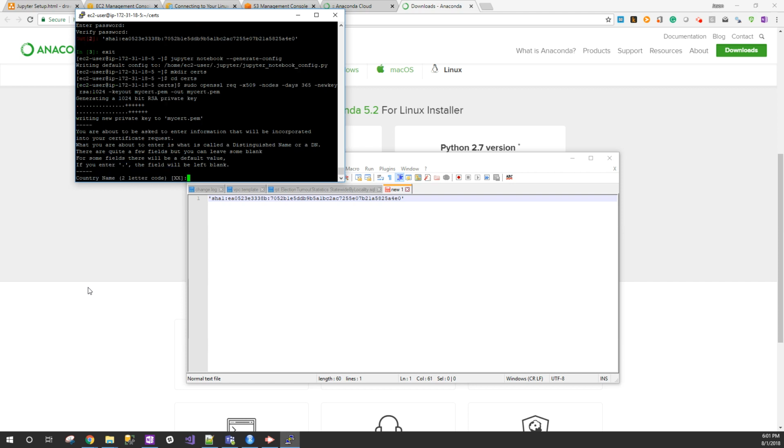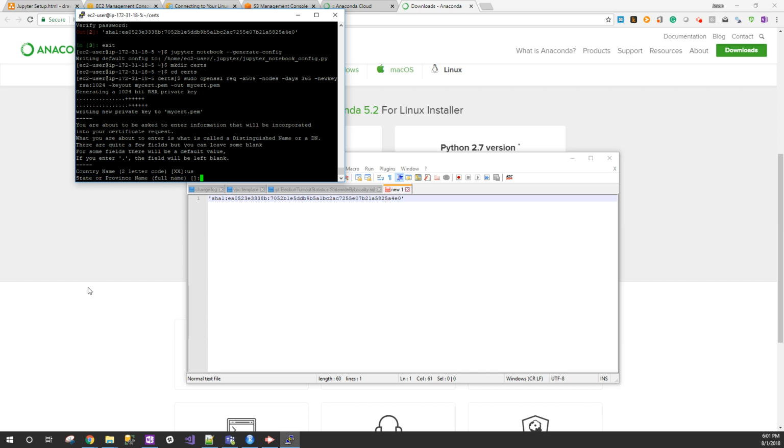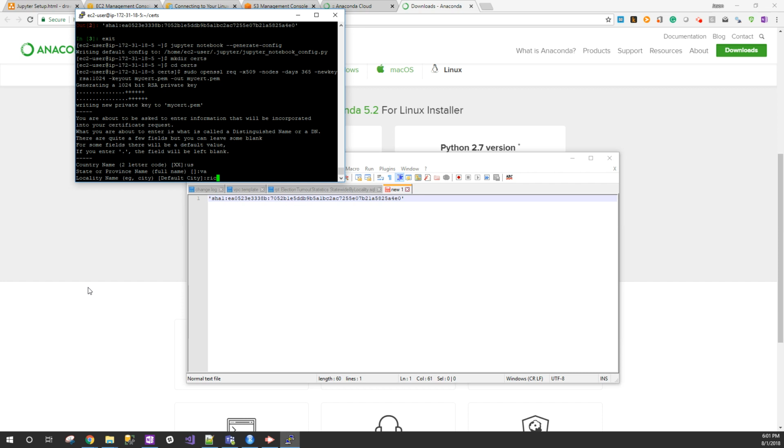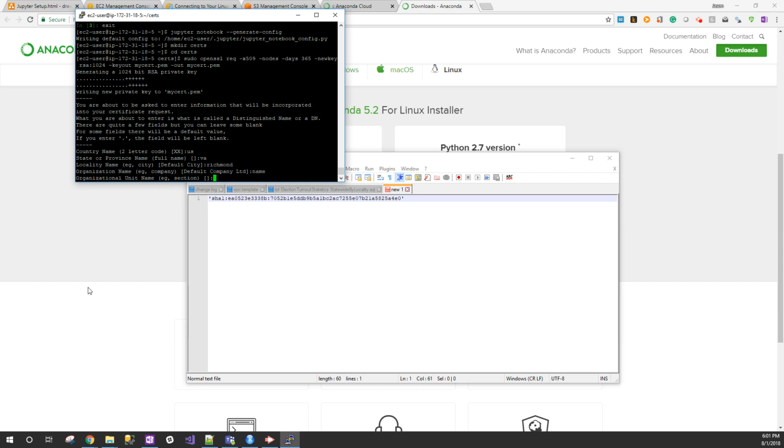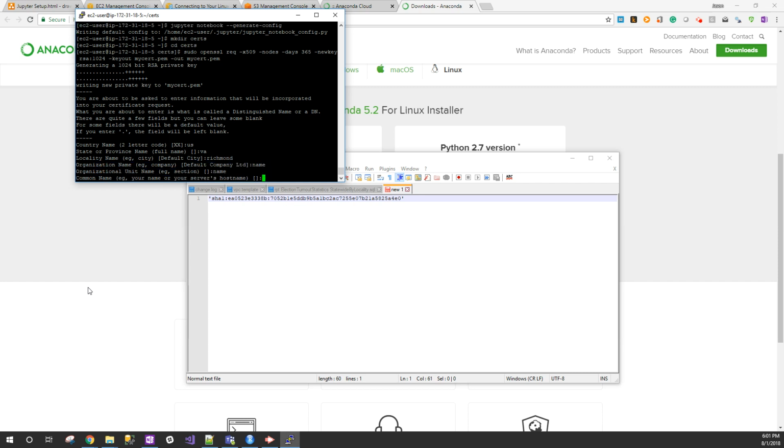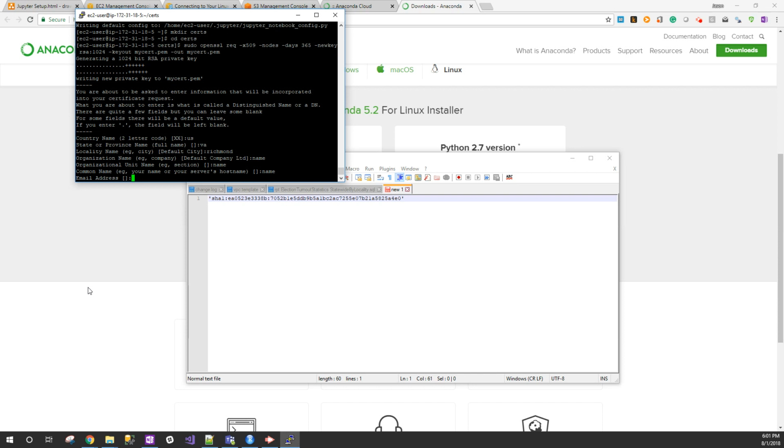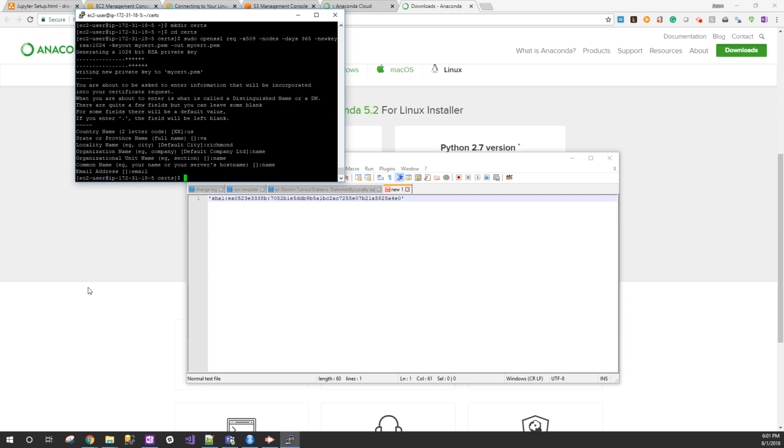I know it has to do with how web servers talk to each other, but I don't know the ins and outs, but I do know we want to create this file. And it is going to ask you for some information. You can just do generic information here: state, locality, name, email, and we're done.